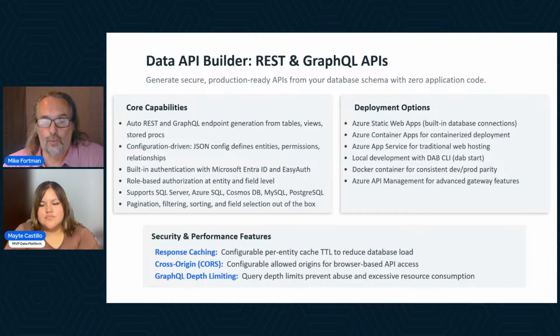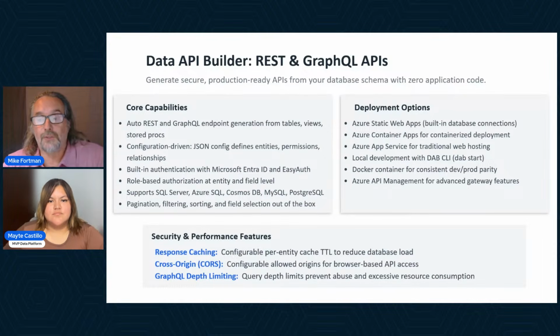You tell it what tables you have. You tell it who should see what tables, who should see what views. You can even configure stored procedures to be available for people to run or execute through the Data API Builder. So again, and as it's mentioned here, this isn't just something for SQL Server. It works on Azure SQL, works on Cosmos DB, MySQL, and Postgres.